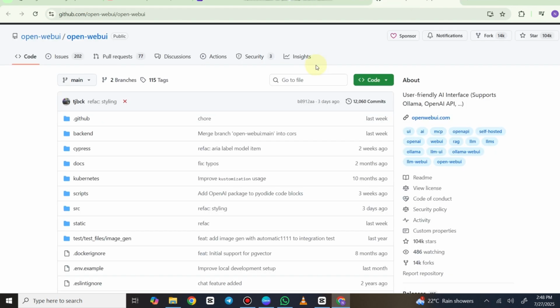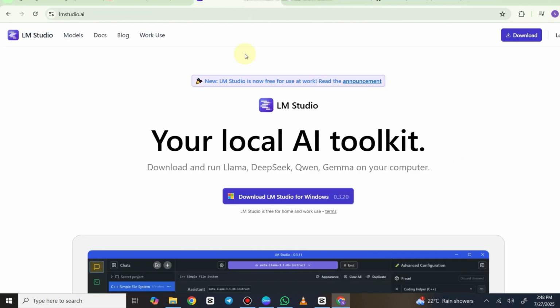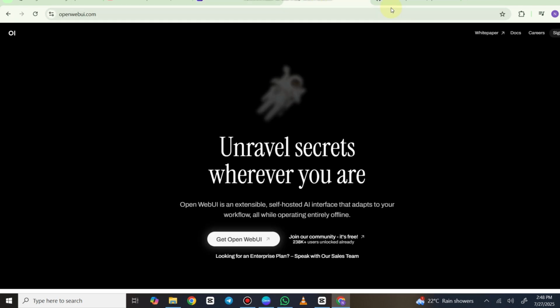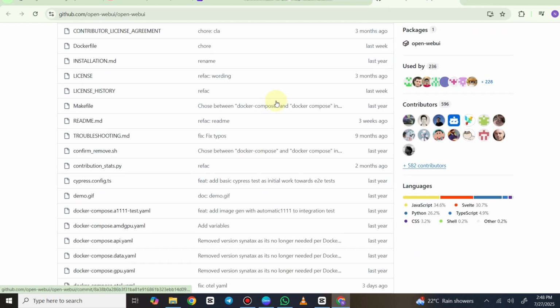So for the final verdict, you can use LM Studio if you want a plug-and-play desktop AI tool for LLMs, and you can pick OpenWebUI if you want maximum control, customization, and integration flexibility. So that's it.